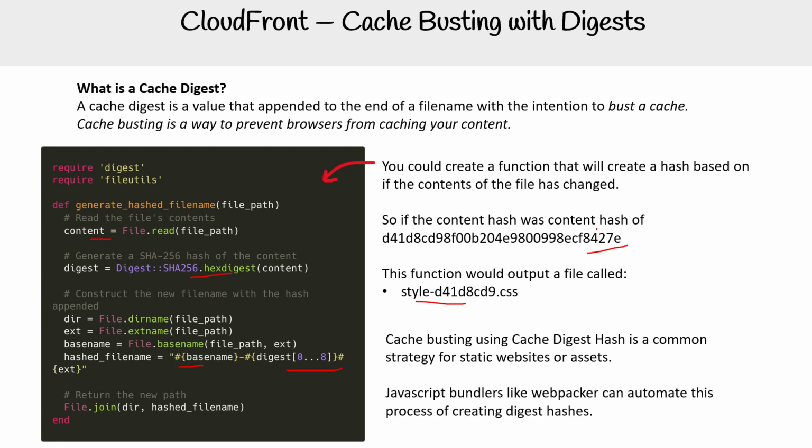It absolutely is. JavaScript bundlers like Webpacker can automate this process by creating a digest hash. But the thing is that the HTML file has to use the latest one here, okay?